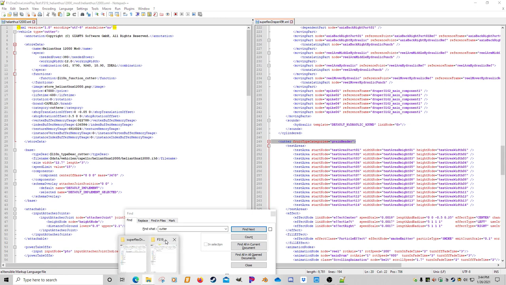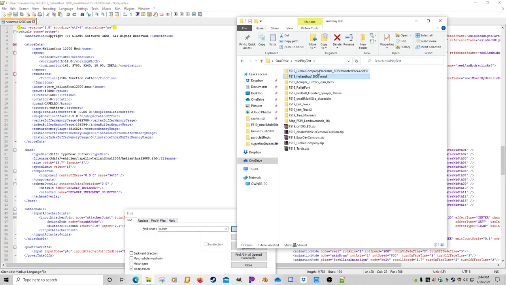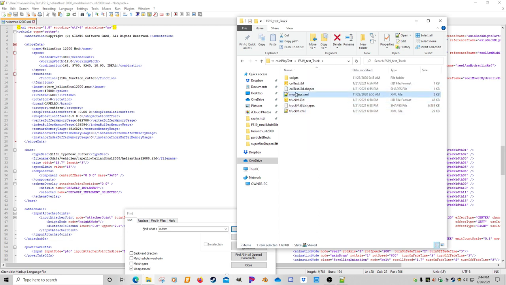Now we do need a modDesc. So what I'm going to do is simply come in and grab one of my other modDescs. Control C.